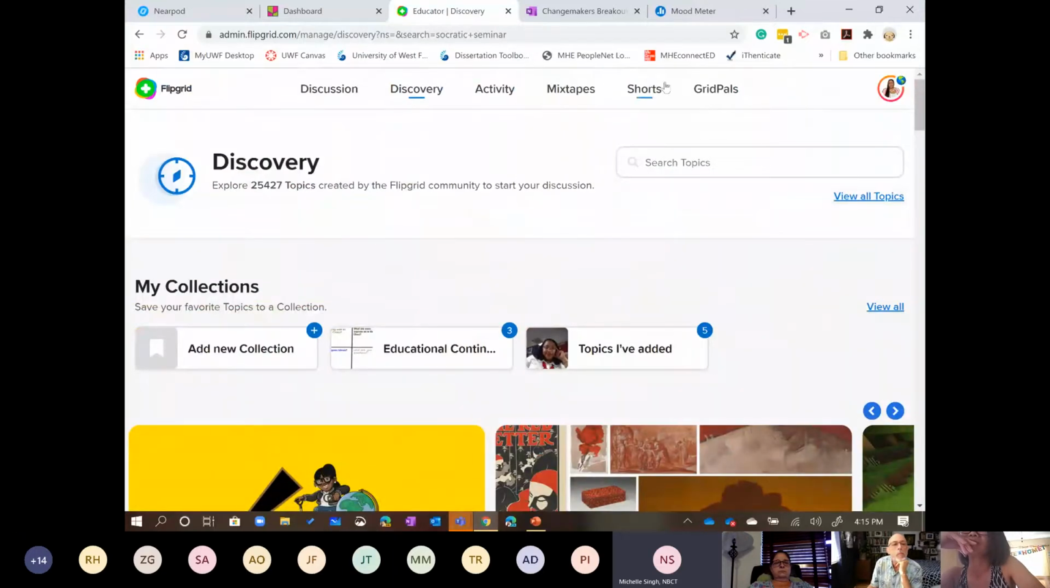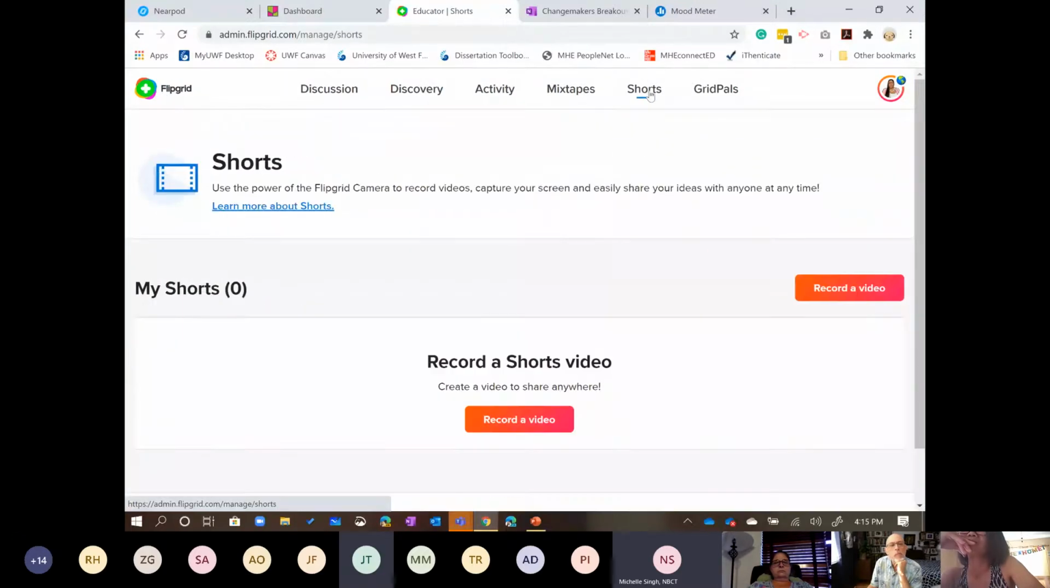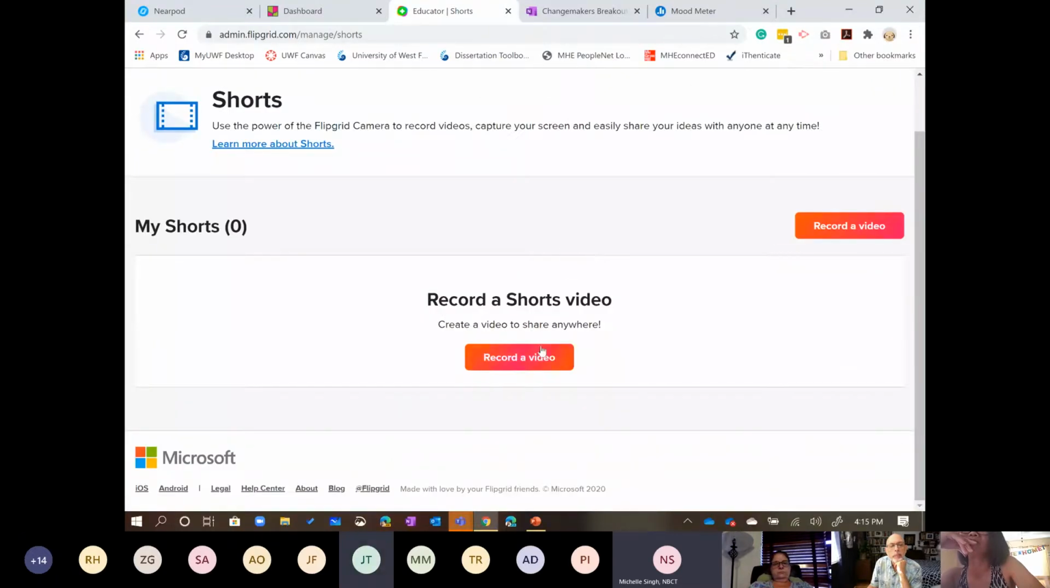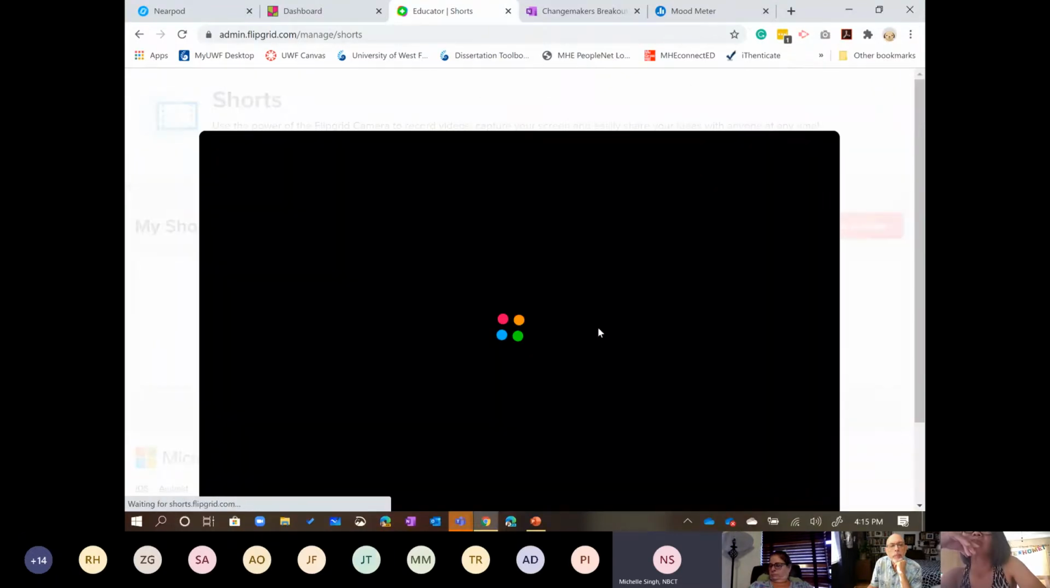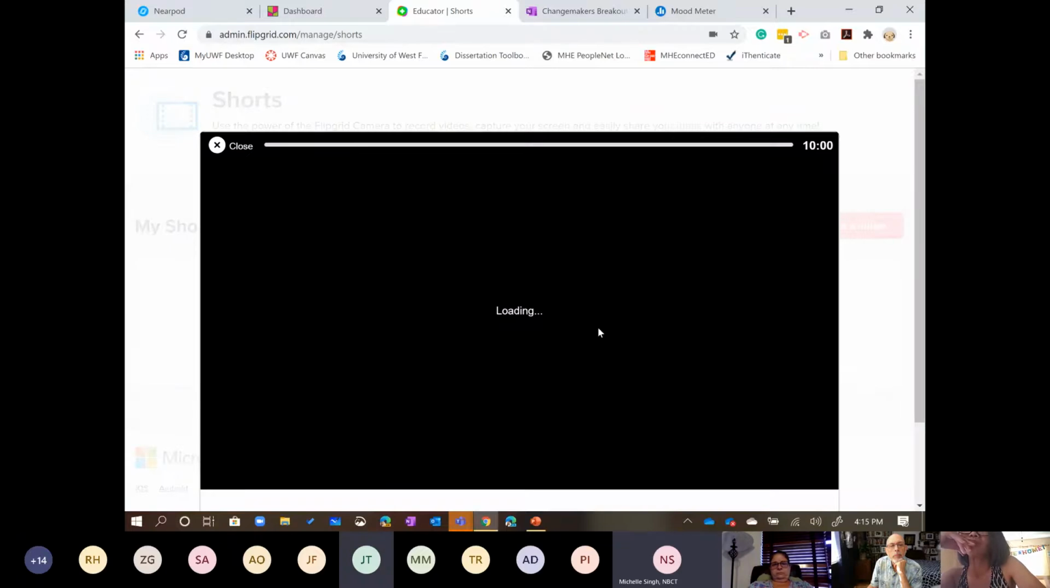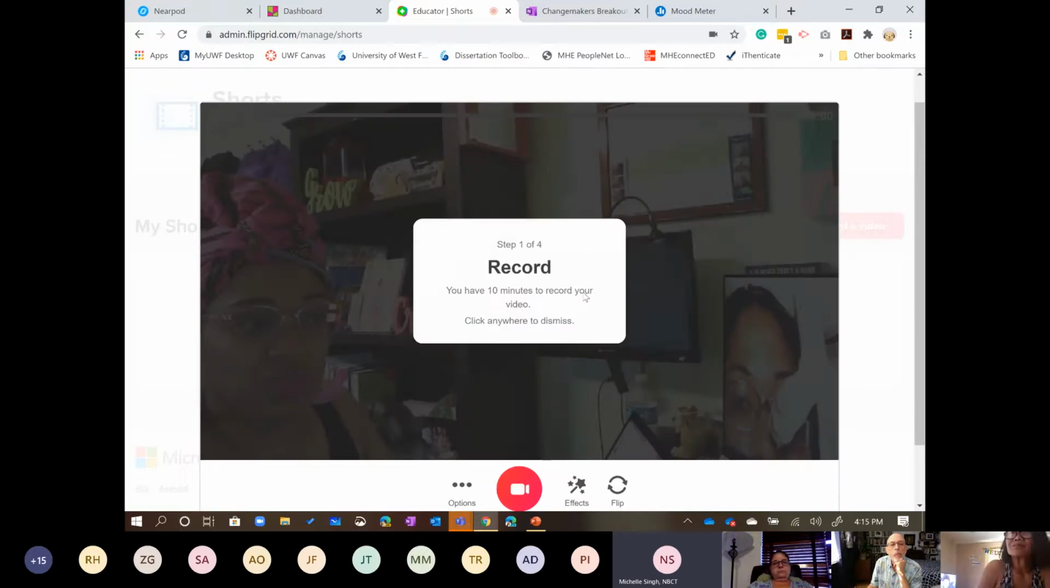Okay, and then you have other tabs here. Another thing I want to point out is over here where it says Shorts. Shorts is your own camera in Flipgrid. So if you wanted to record a video for your students, you can record a video and then grab the link for the Flipgrid and just send it to them. So if you wanted to give them like a little message, you could just record it outside of a topic just using the Shorts camera. So you could see your recording options.